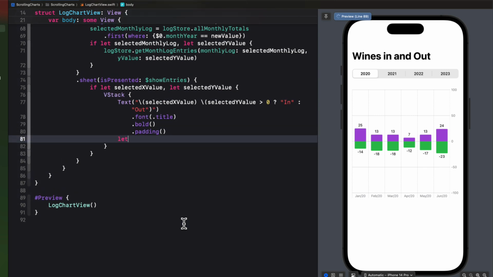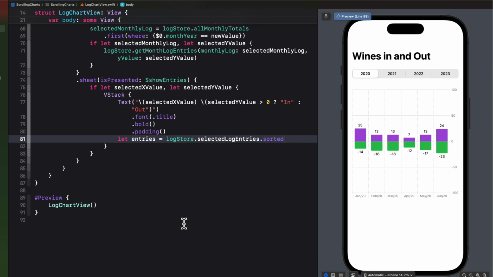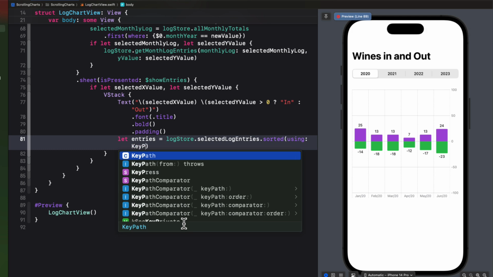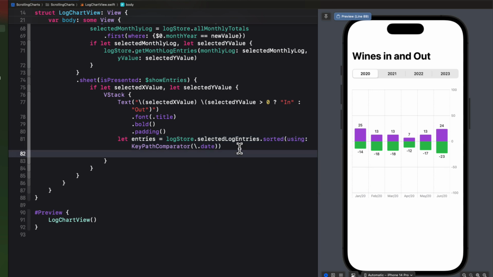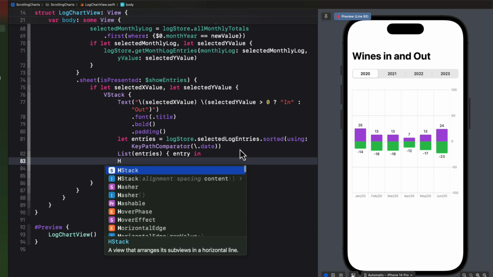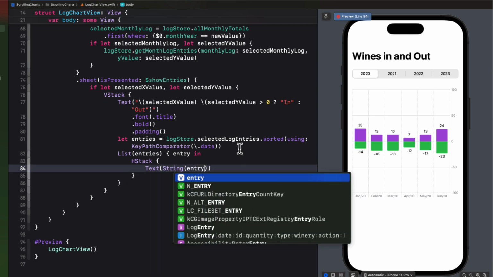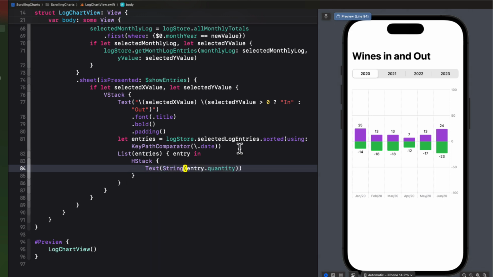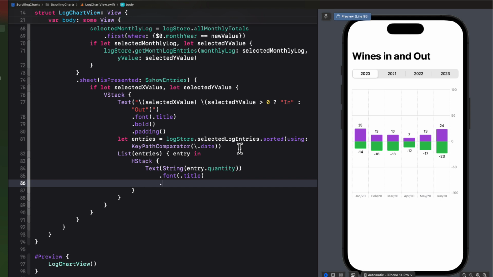Below this then, I'll create a list to display our entries, but I want them sorted by date. So I'm going to use a key path comparator for my date property to create my array of entries. And now I can use that to create our list, where I'll get an entry iterator. Within the list, let me create an HStack. And the first item in the HStack, I'll convert the entry's quantity to a string, present it in the text view, and set the font to a title, and make it bold.